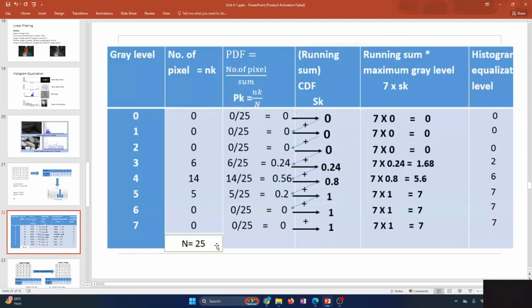Now at the bottom what we are doing is adding all the values. Okay, 6 plus 14 plus 5, that means 25. Clear? First two columns clear. Now the sum is 25, and we are dividing each one of these with the sum. So for example, 0 divided by 25 is 0. All these are 0, and 6 divided by 25 is 0.24. Okay, likewise we will divide this.